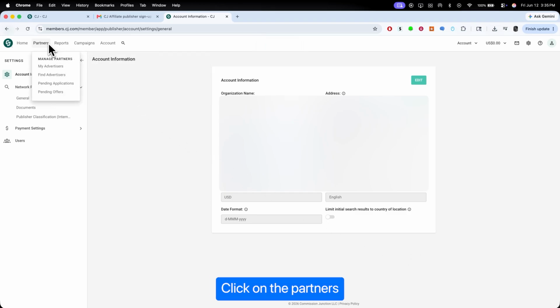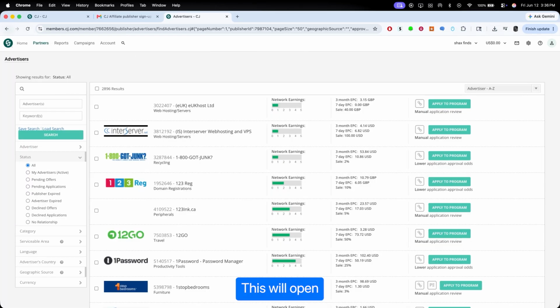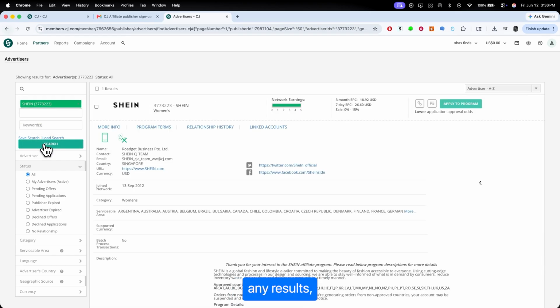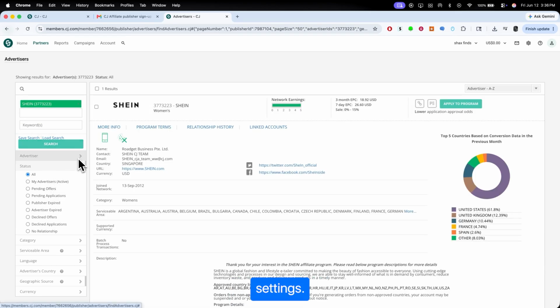Click on the Partners tab at the top and select Find Advertisers. This will open a searchable database containing thousands of affiliate programs. In the search bar, type Shein and run the search. If you don't see any results, check the filter settings. Sometimes the filter is set to My Advertisers instead of All Advertisers. When Shein appears in the results, click on the listing to view more information about the program.